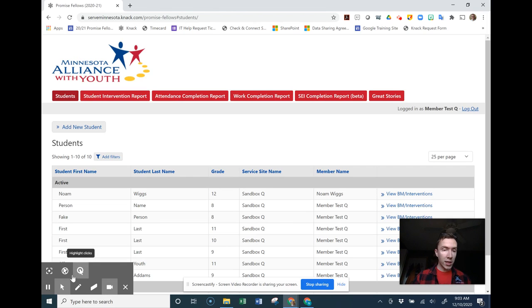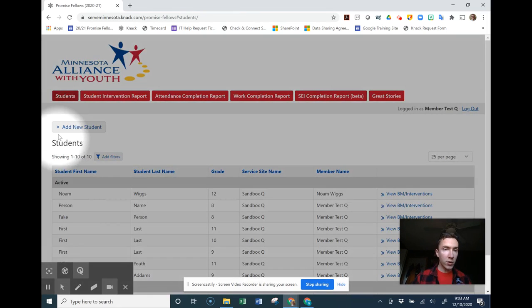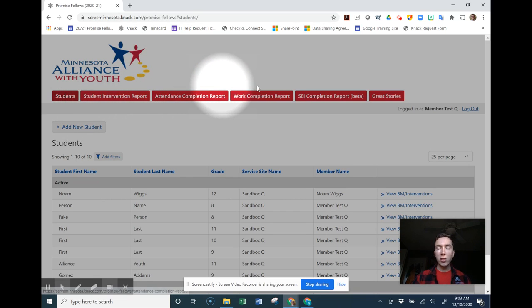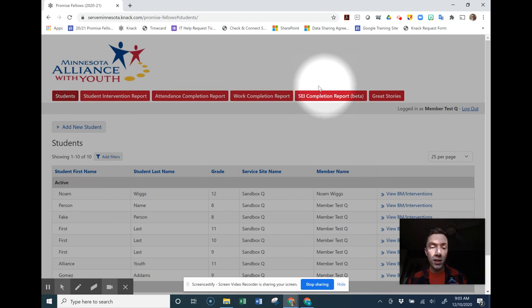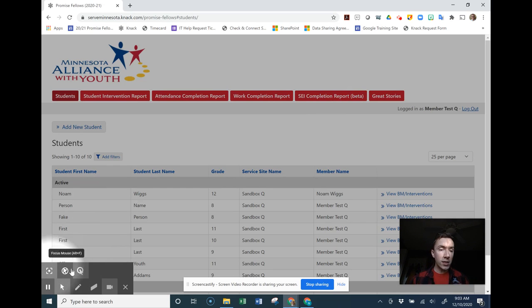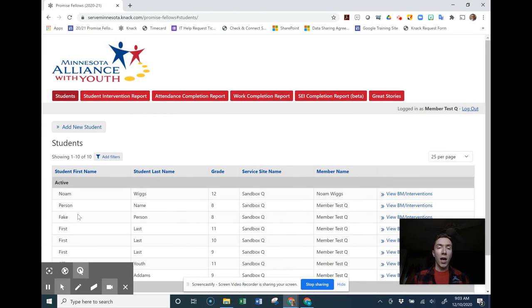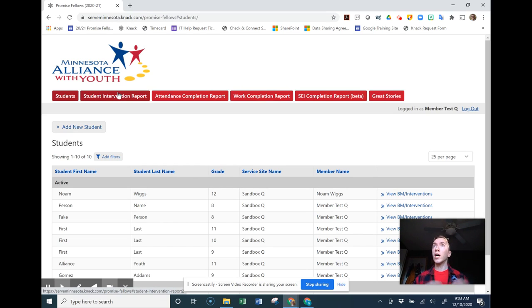When you look, you can do the focus mode. You have options across the top that are meant to make your life easier. To start out, I would go into the student intervention report. I think for highlighting your support, this one is actually the most important, even though students' progress is shown through their attendance gains, work completion gains, and SEI gains.